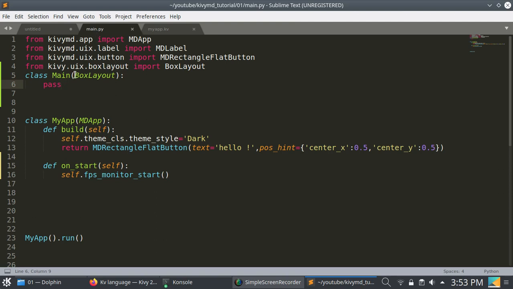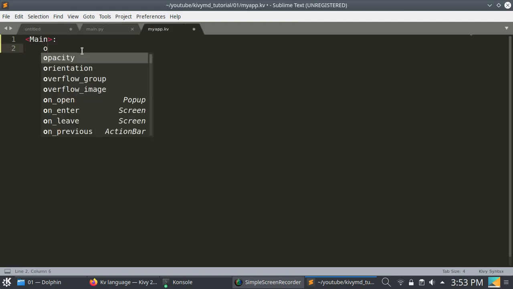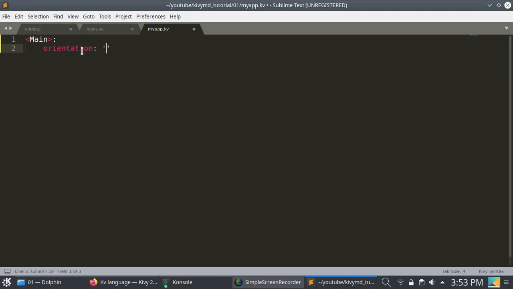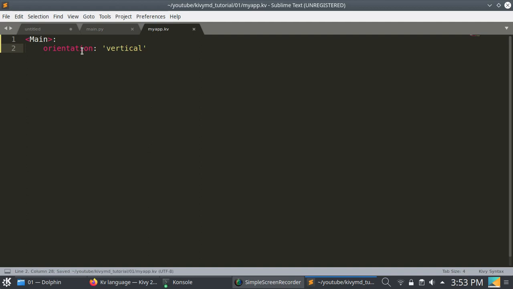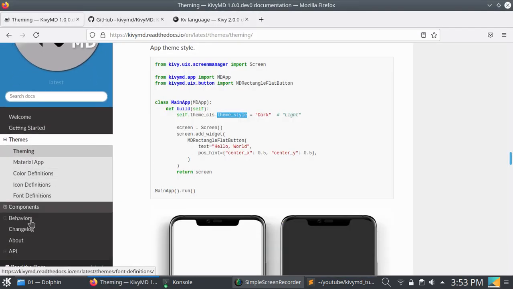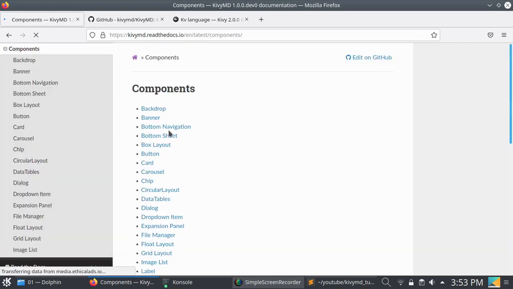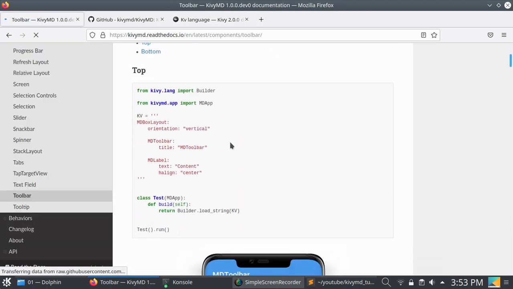As I am using this box layout, I have to define or change the orientation. The orientation is vertical. I want to use vertical orientation, and here I will open components and use the toolbar.